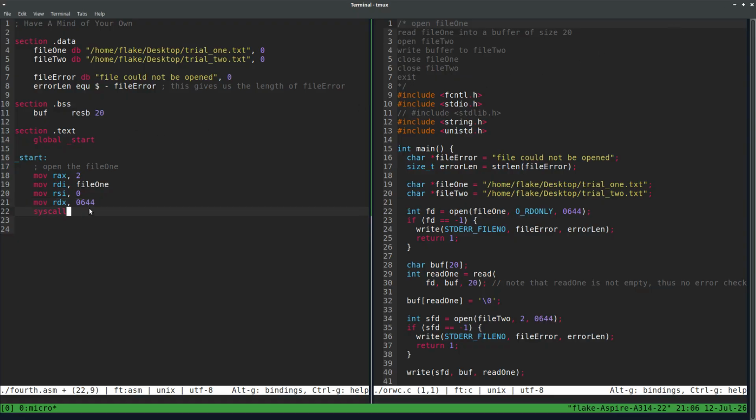So after opening the file, we do a syscall. Then over here we see on the right hand side that we check whether the file is -1 or basically error. Now how do we go about this? We do a test RAX. We know that the RAX contains the value, or like the return value for the open syscall.